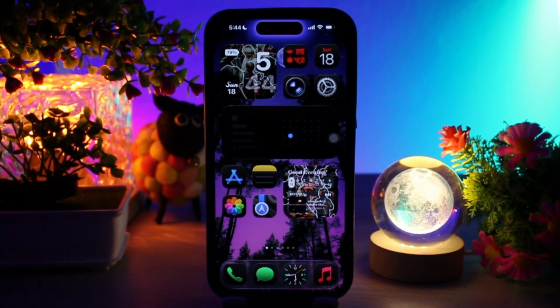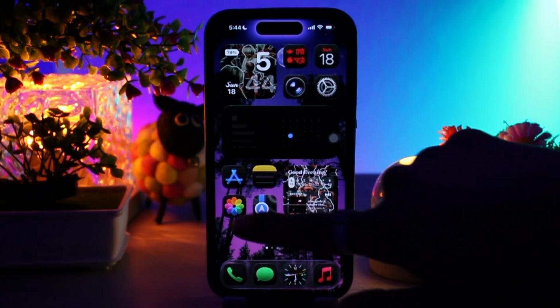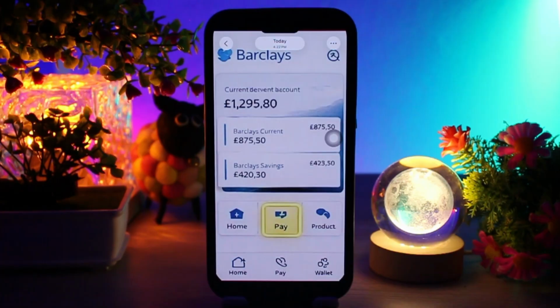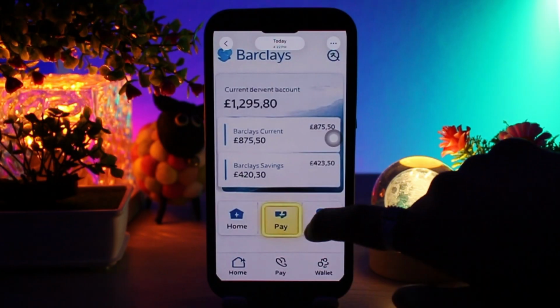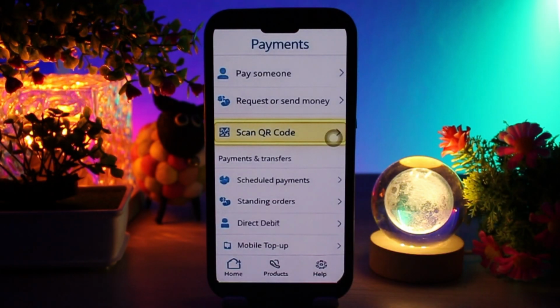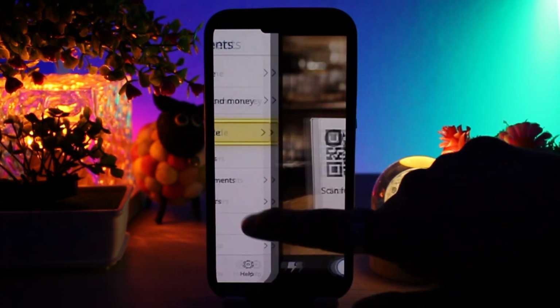Now what you need to do is, if you're using your Barclays bank application, simply open up your Barclays bank application. Once you're inside, be sure to be logged into your account. Then tap on the pay option on the bottom. Once you're inside the payments option, you'll find an option that says scan QR code. Simply select that.